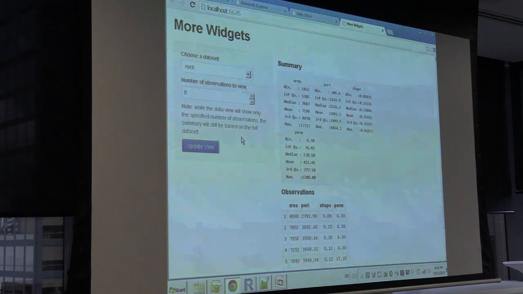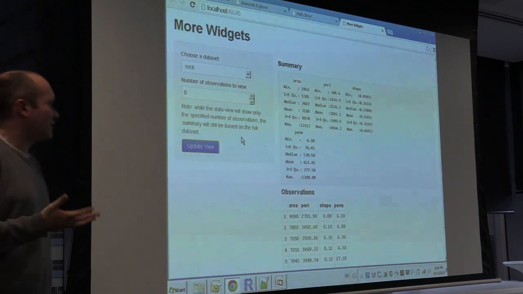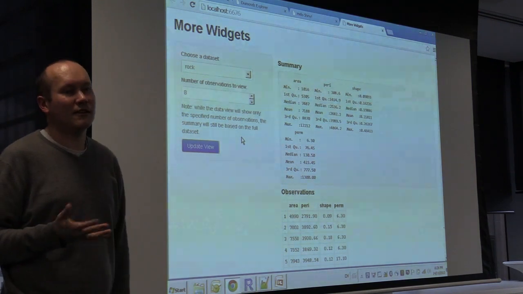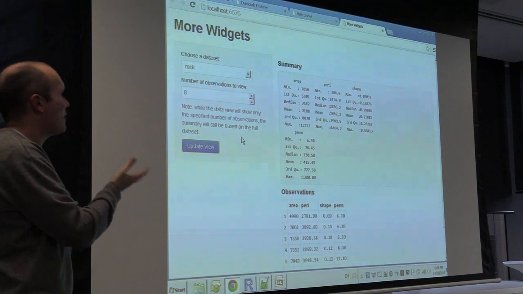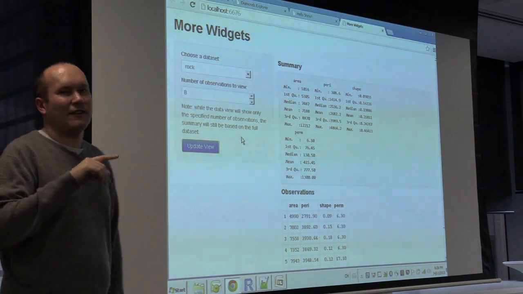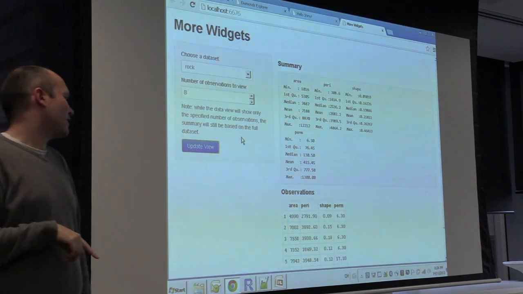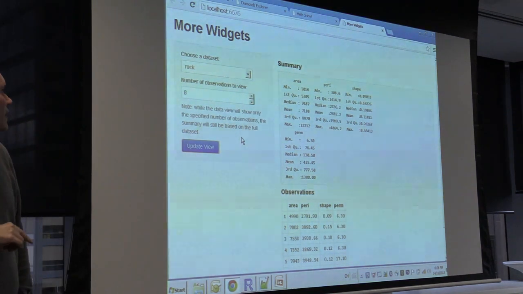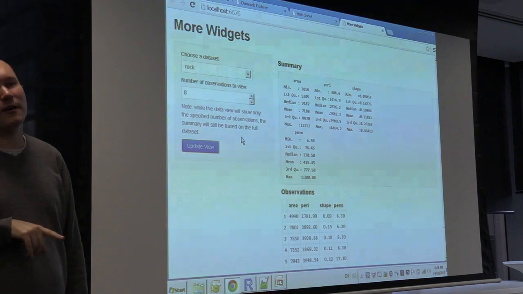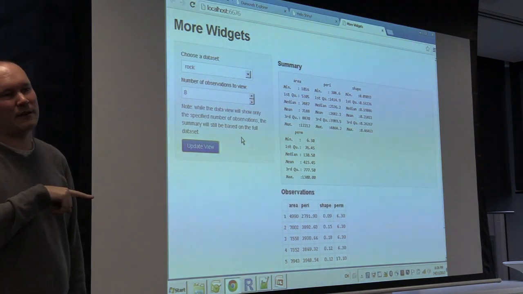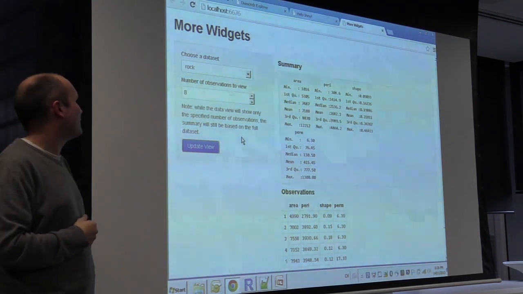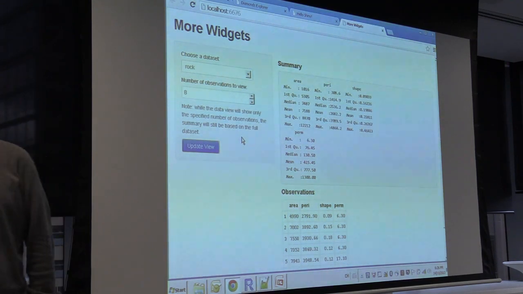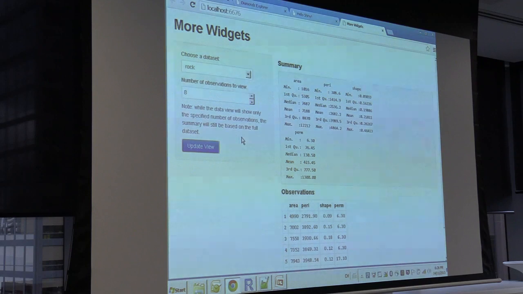We've got two types of output in the main panel. In the top, you'll notice that's output directly from R. So it's what the summary function returns, as I'm sure you've noticed. That's just verbatim output from R. In the bottom right, we've got a tabular output of observations. And notice we've also got the titles, summary and observations, so we need those section headers in our code as well. We've got choose a data set, then number of observations to view, a note and an update view button. So all these things are going to have to come into our code.